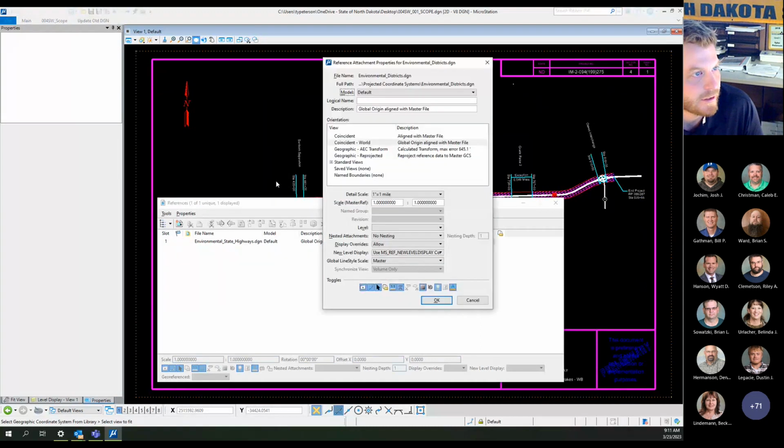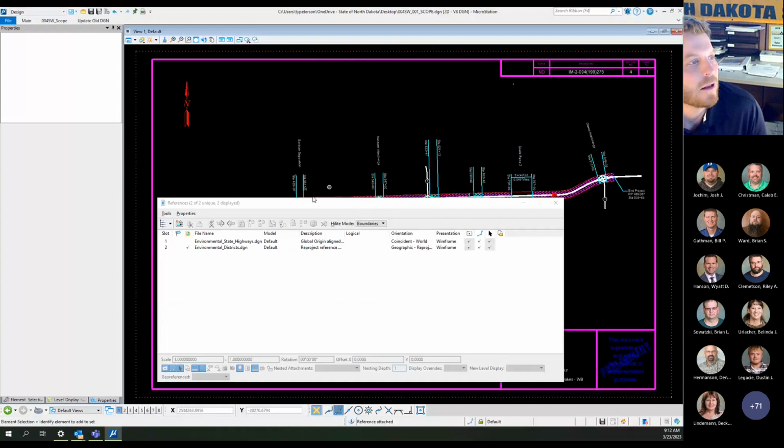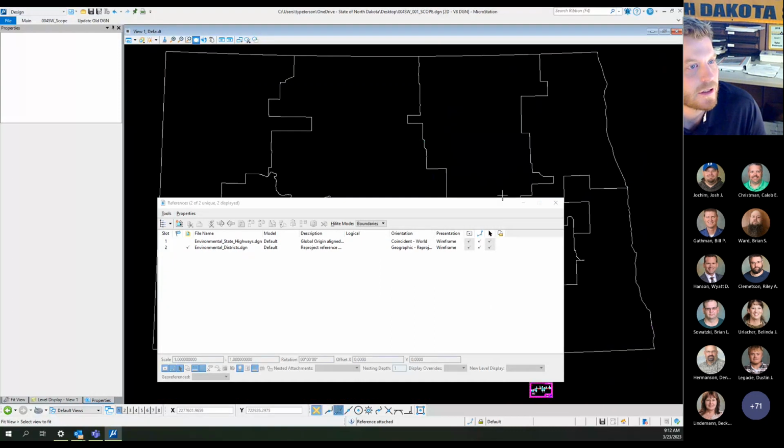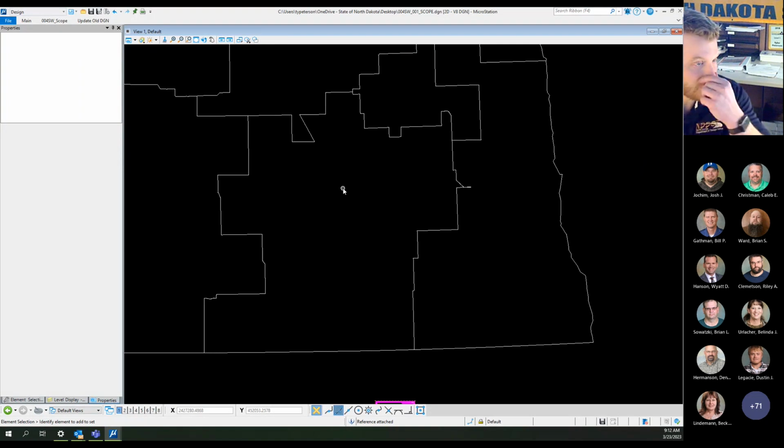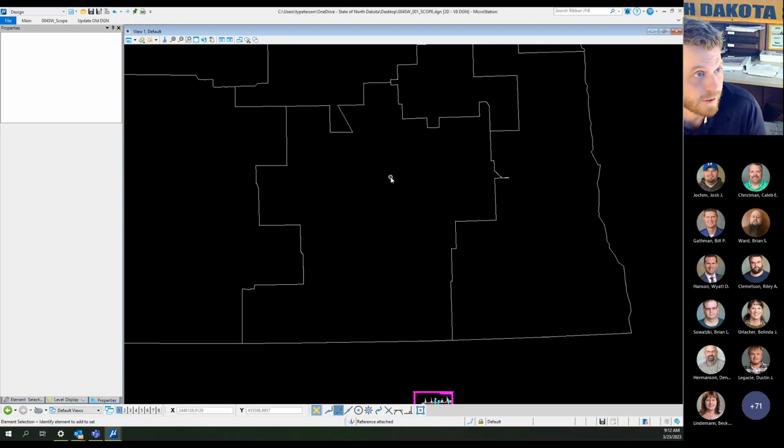You can double click that, and make sure that you use the geographic reprojected option here, since we set a coordinate system. So I'm going to bring that in. I think it came in, fit view, and you can see that came in. This might be handy if you're trying to create a map for a district-wide project, striping, or, you know, may want to use this for a title sheet or scope of work.